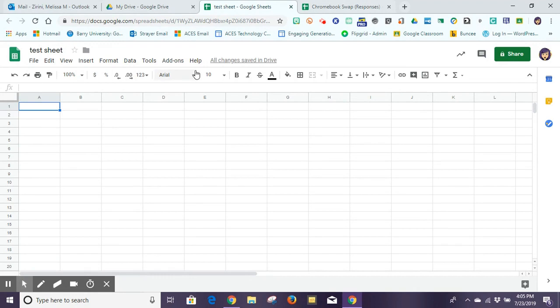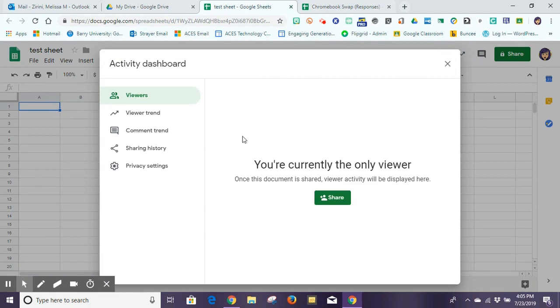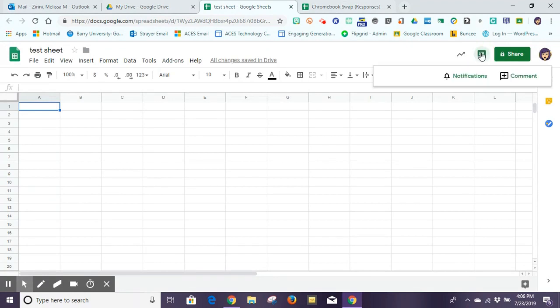Other options within our toolbar. Up at the top, you've got your view history. If I share this spreadsheet with other viewers, I'm able to actually see who opened and accessed the sheet. So that's there through my activity dashboard, as well as my comment history. Any comments that were made on this sheet, I'll be able to view by accessing the comment history.